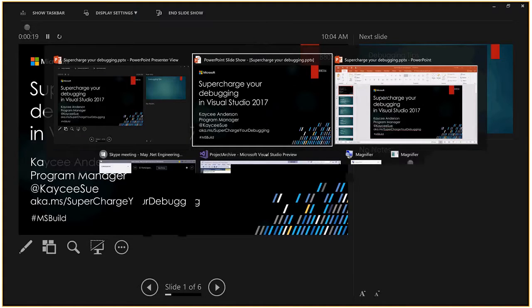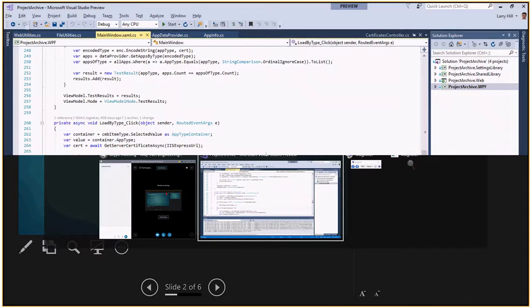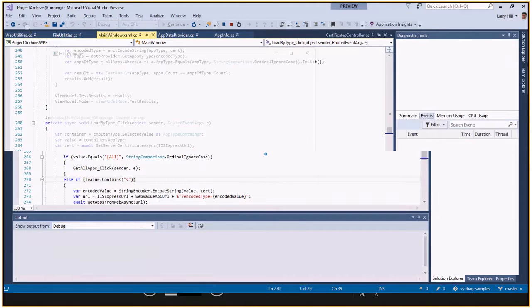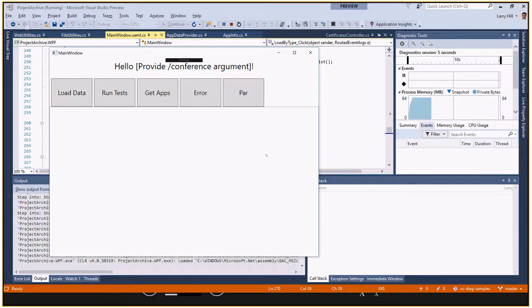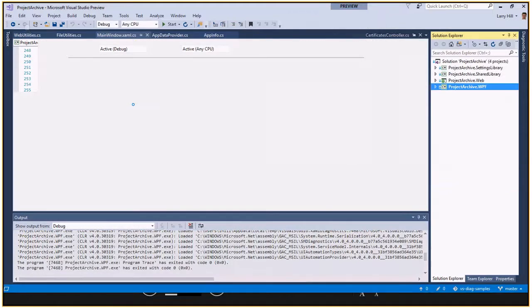First, we're going to talk about command line arguments. If you haven't used command line arguments, they can give you some quick options. First, see in this example, we have a little placeholder, provide a conference argument. What I can do is go into my project properties, put in a command line argument.